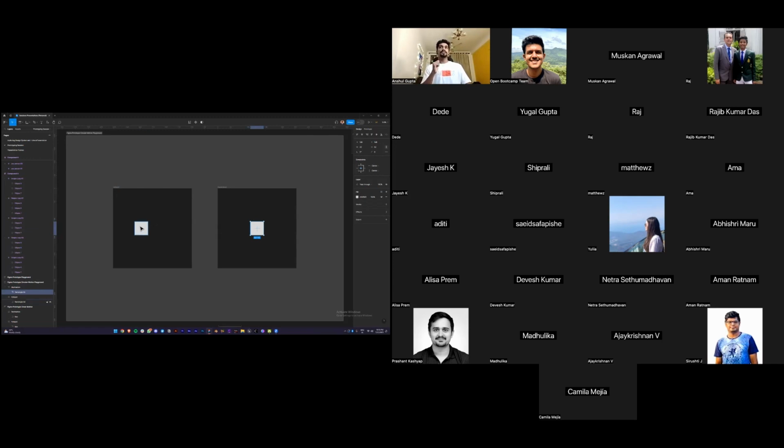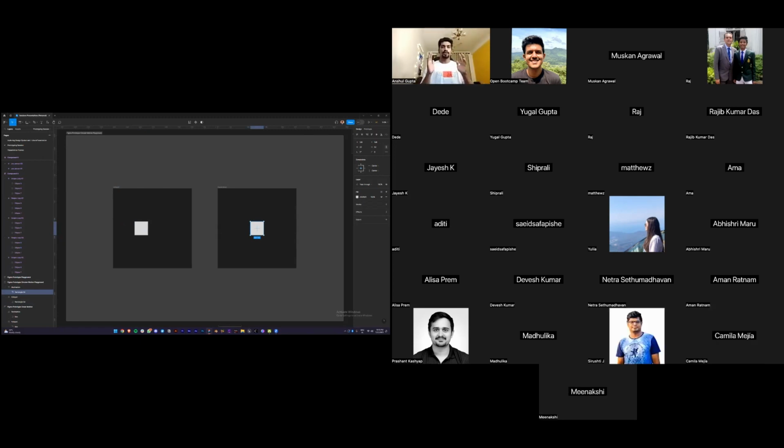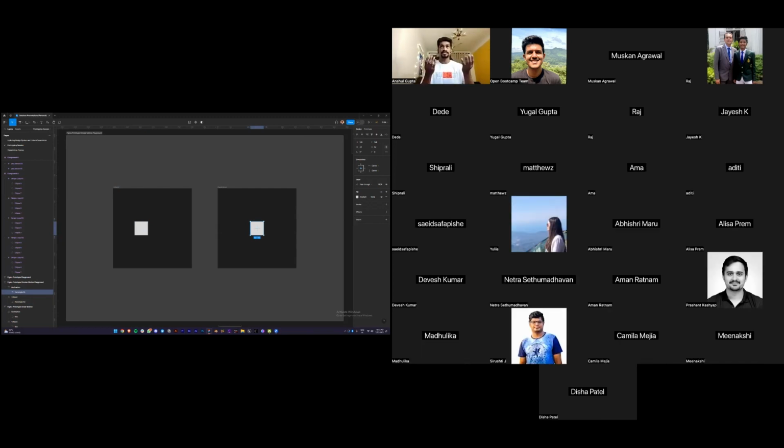Whatever properties we have for this particular rectangle and whatever properties we have for this other rectangle are not going to animate at all, because these two elements are understood by the system as different. We need to have the same naming. This is how Figma animation works.